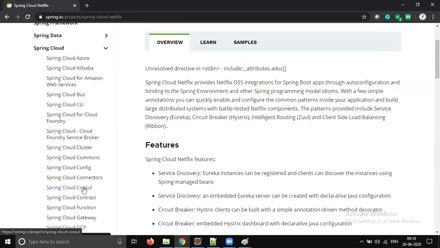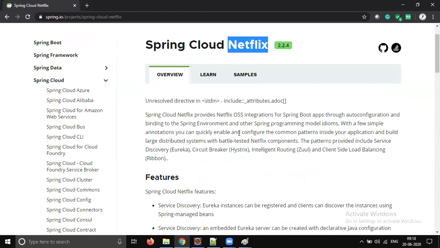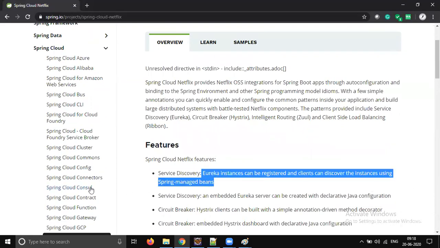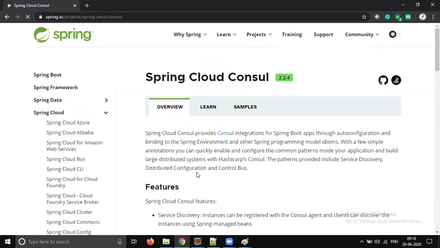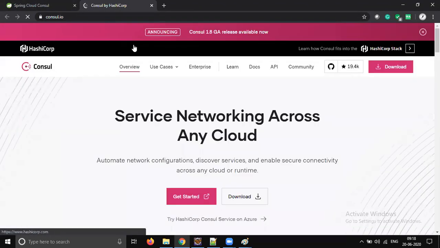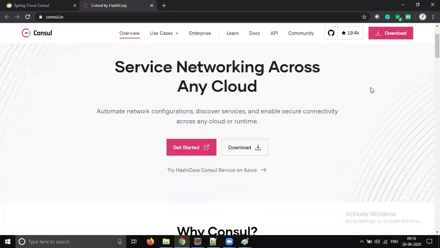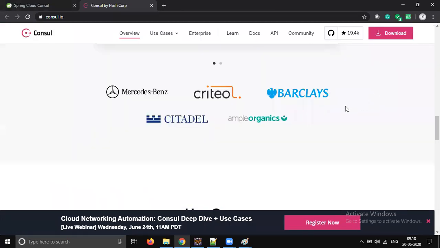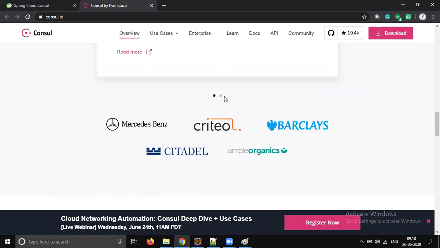One more thing is that Netflix Eureka is just open source, whereas for Consul, I don't think so. It's open source, but we need to take some license from HashiCorp. That is not a fully free service. People can use it, and there are some companies using it, like Barclays.